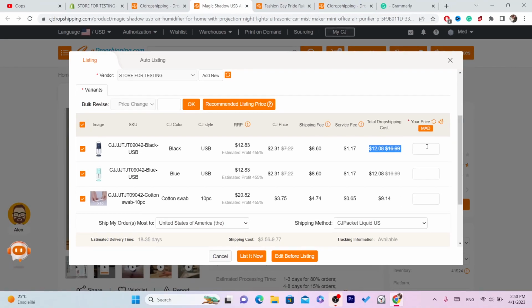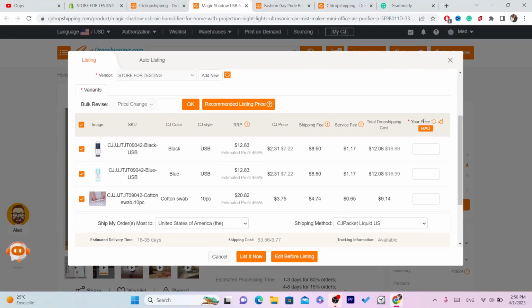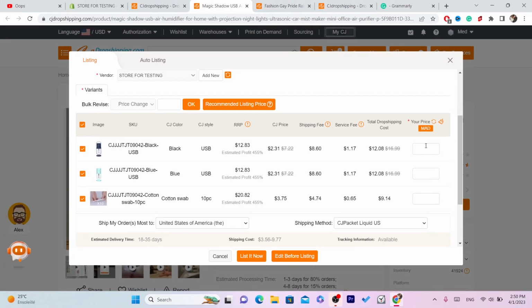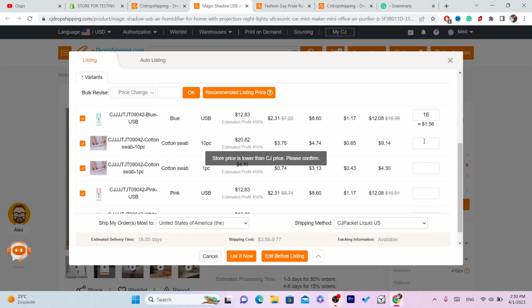Okay, now you want to click on your price. As you can see, it says here your price. So this is how much money you are going to charge. For example, if you charge here $60, that means you are going to make like $4 every time someone buys this product from your Shopify store. Now you want to enter the price of all the different colors here. So for example, I'm going to go with 40, 40, 40.